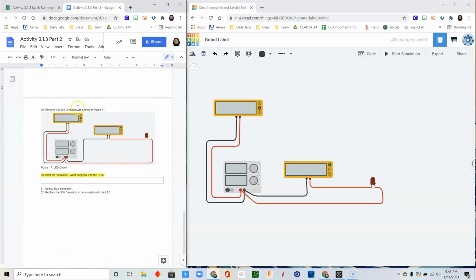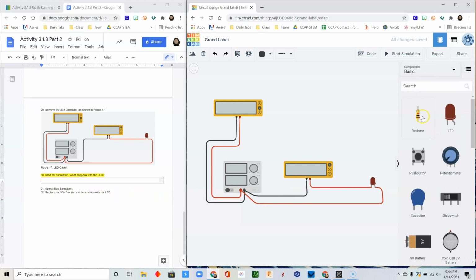So your circuit should look just like this. Now start the simulation and notice what will happen with the LED. Type your observation here. Now stop the simulation and replace the 330 ohm resistor to be in series with the LED. So to end up, just put that back.